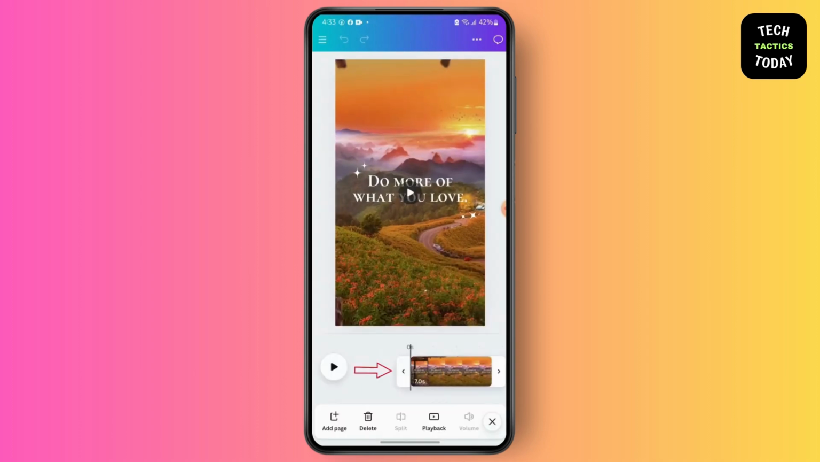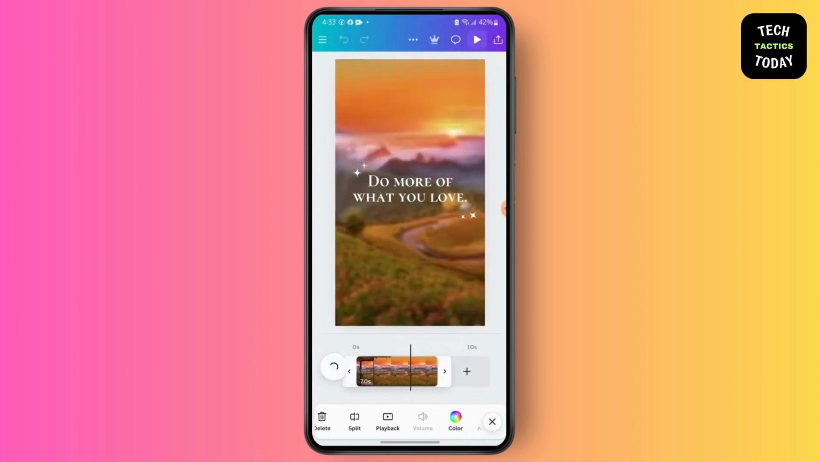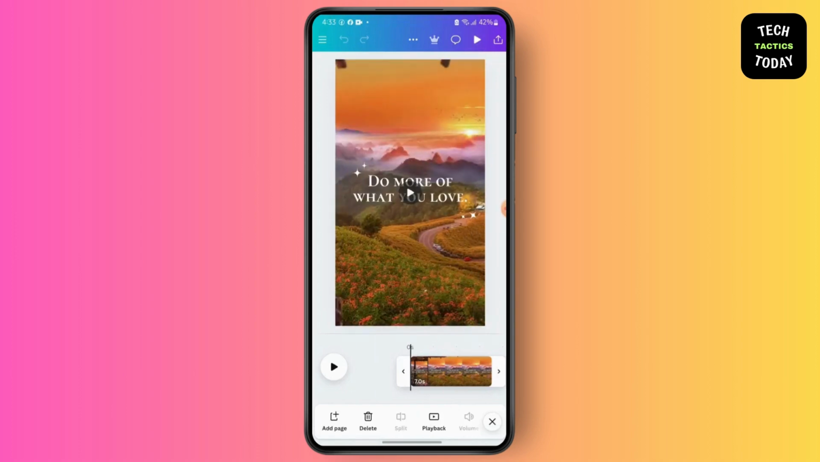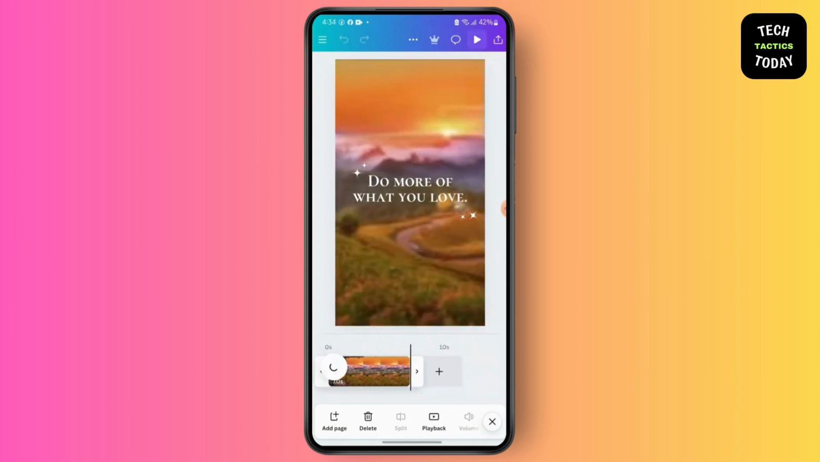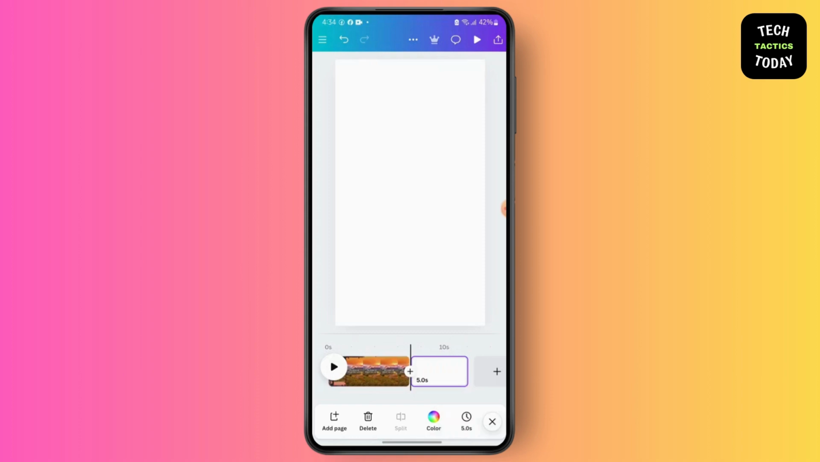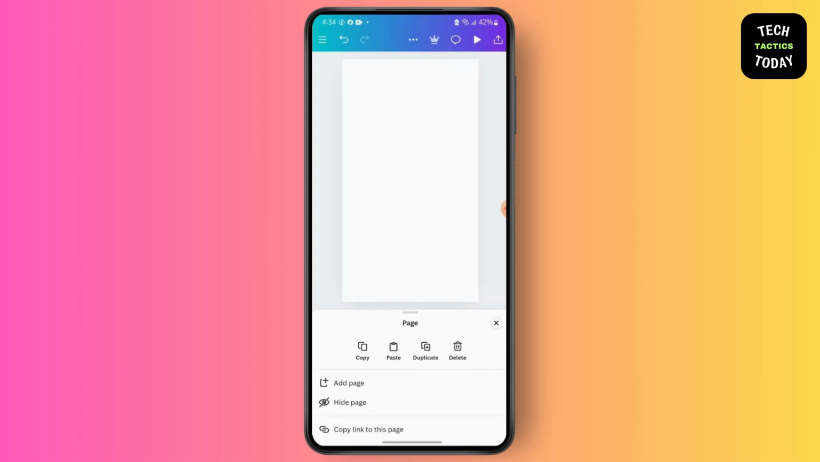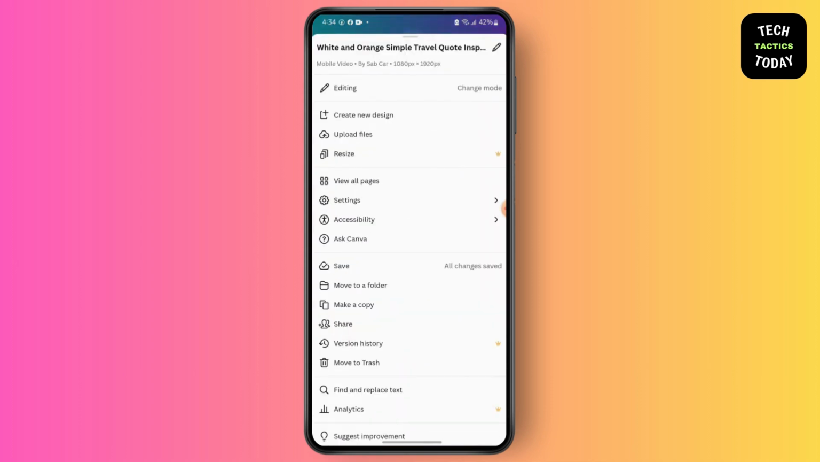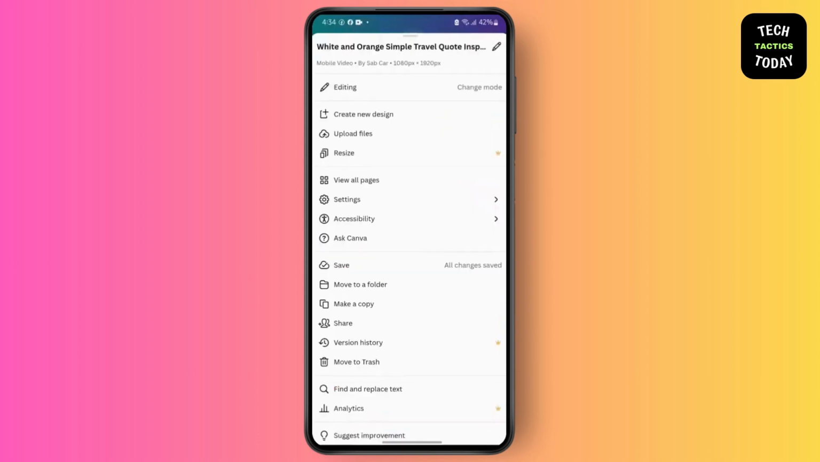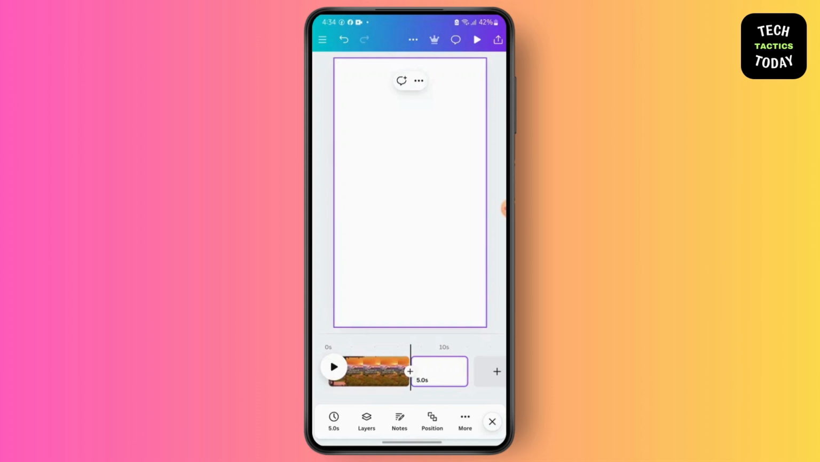Tap on the clip and then you will get an option of replacing the clip. After replacing the clip, I will use this clip for now, but if you want to use another clip, what you can do is simply add like this and then go to more and then upload your video to this clip. Going to upload files, then select your clip and it will appear over here.